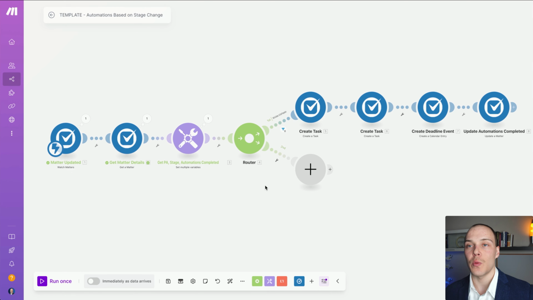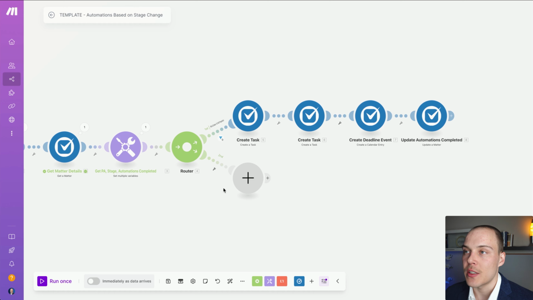Again, my recommendation would be to do all of this inside of this one Make scenario to optimize your operations usage and make sure that you don't waste operations. So for example, these 3 tasks will get executed all the time whenever you update a matter in any way. So better have it just in one scenario to not waste your operations.